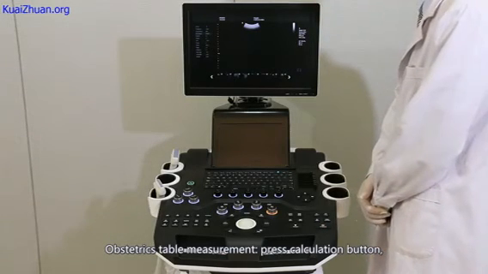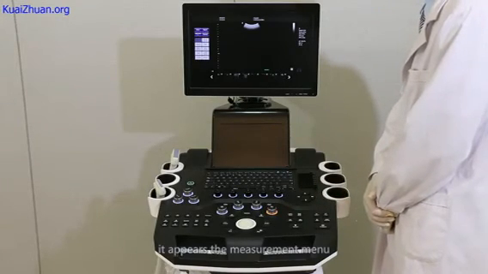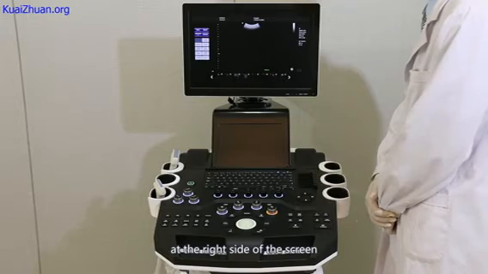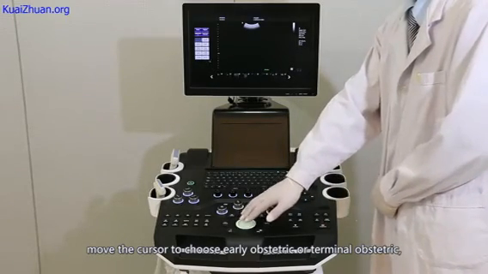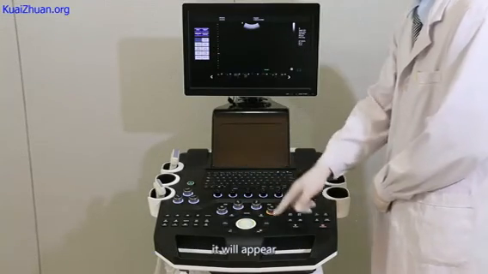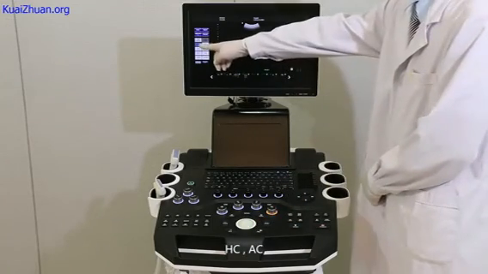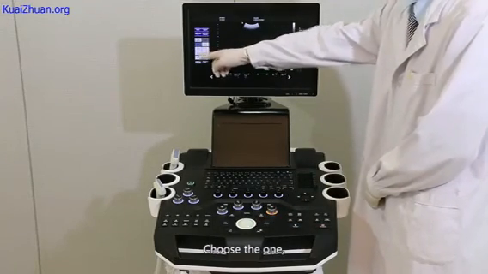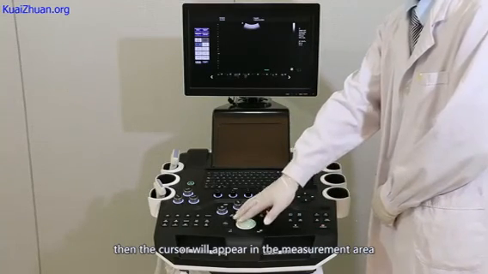Obstetrics table measurement. Press the Calculation button. The measurement menu appears at the right side of the screen. Move the cursor to choose Early Obstetric or Terminal Obstetric. BPD, HC, AC, and so on will appear. Choose one, then the cursor will appear in the measurement area.